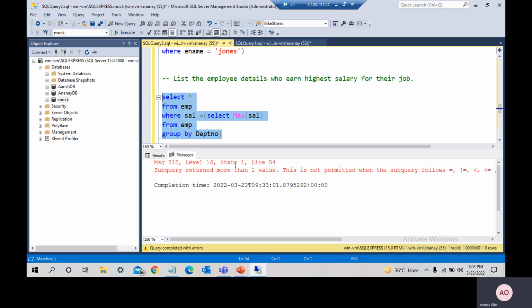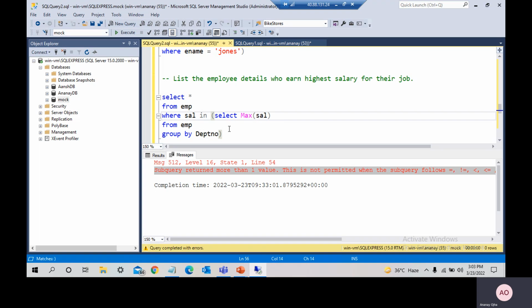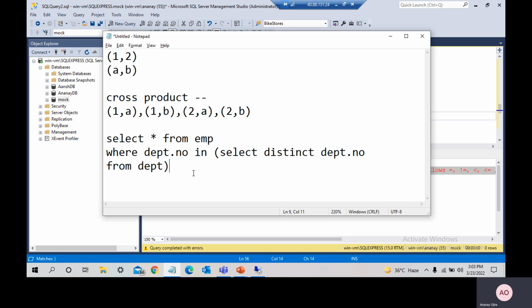As you can see, the error is that the subquery returns more than one value. So whenever you have more than one value, or a multiple row subquery, you don't use an equal to sign. In that case you can use IN, or you can use ANY or EXISTS. So you can use these kinds of operators, which allow you to put in multiple values.